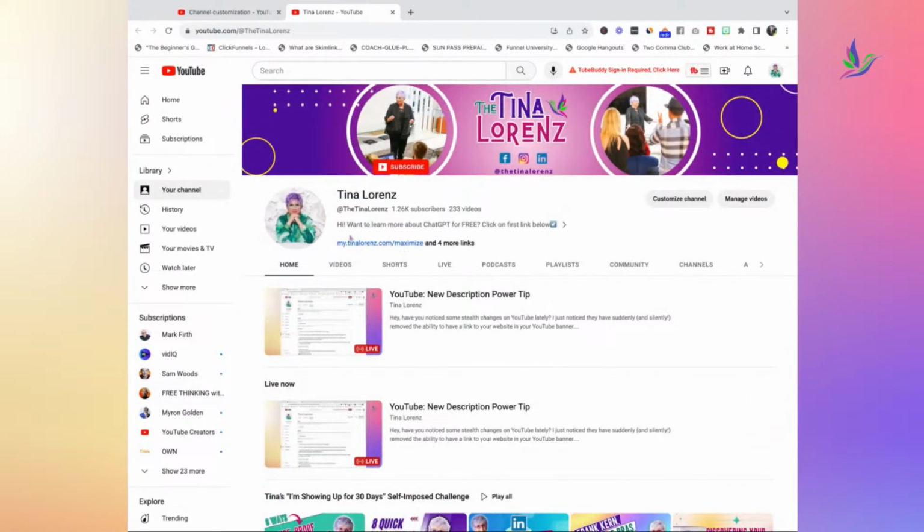No button up here anymore. So we're maximizing this description space. Hi, want to learn more about ChatGPT for free? Click on first link below. And I angled the arrow right over to where the first link below is. It's lit up and is clickable.